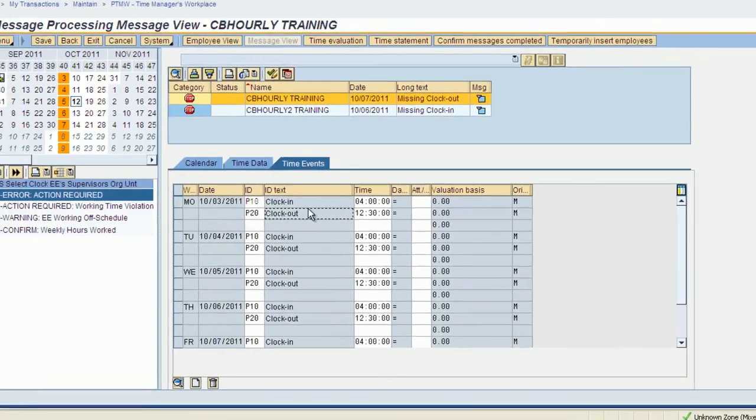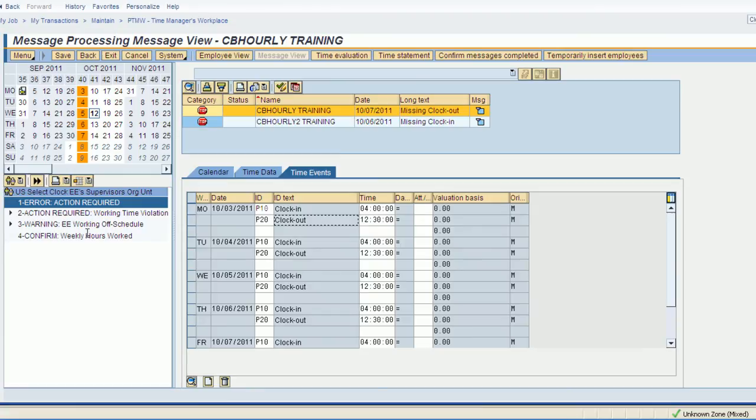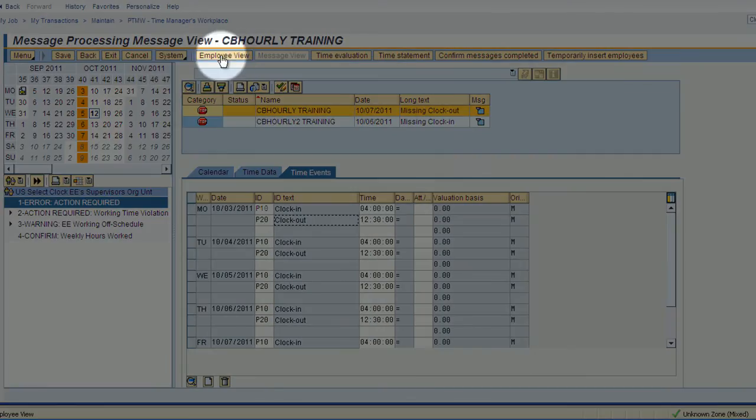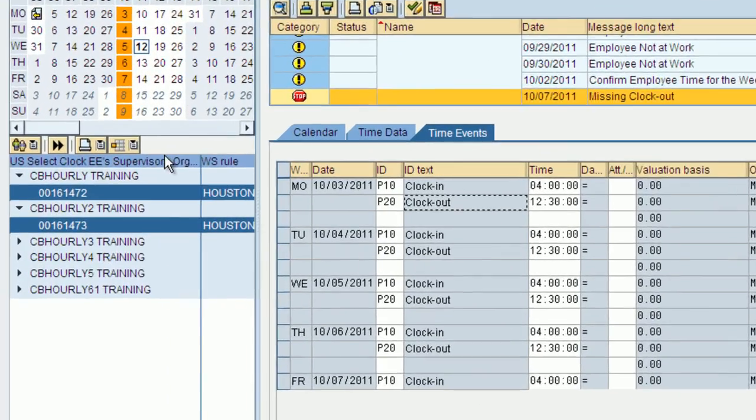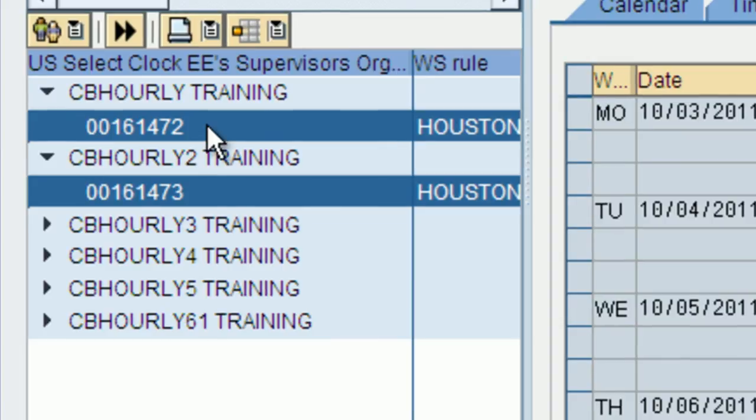Now one other thing I'd like to show you is by default this is in the message view, which you can see I said there's this message processing view, and we're also within this view looking at the message view, which has just these messages listed here. However, I can click this employee view. Okay, so you'll notice with this employee view, instead of a list of messages by category, it gives me a list of employees. So if I would like to, instead of doing messages by category, I can do one employee at a time and handle all of the messages that that employee has.